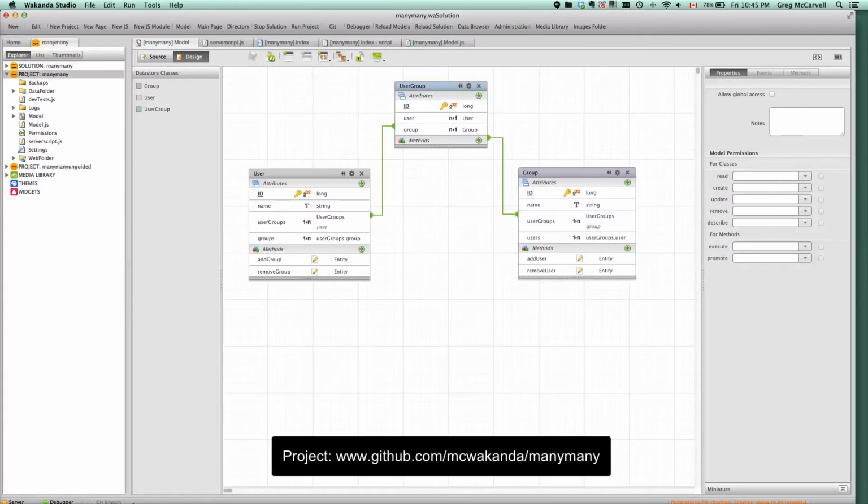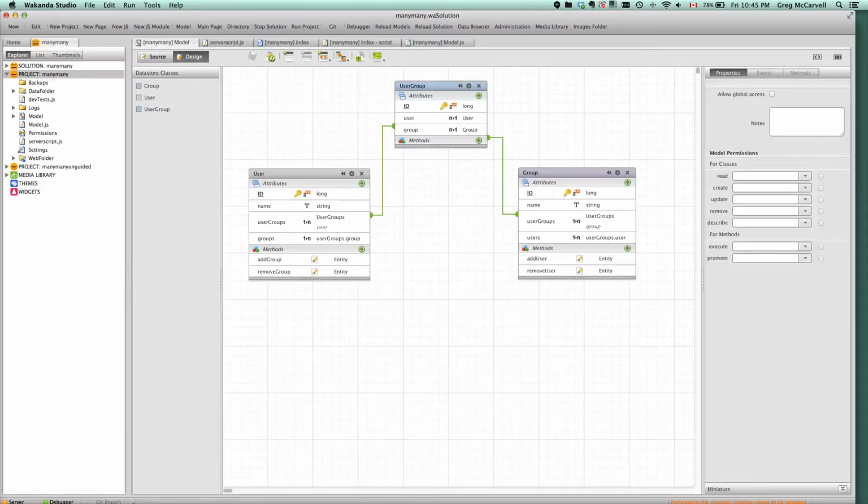So here's a complete run through of a many-to-many relationship. I have a scenario here drawn out in my model where we have users and groups, and this is a common use case. Each user can belong to many groups. So we've got a one-to-many, and then in the reverse, each group can also contain many users.